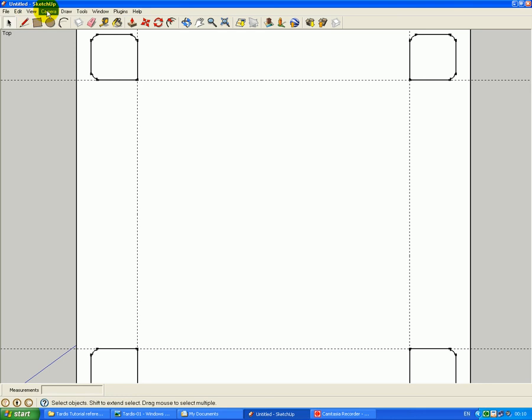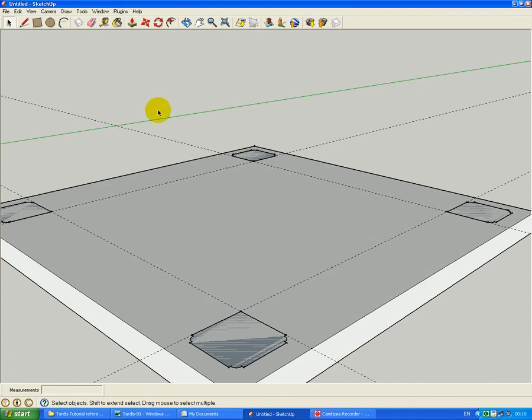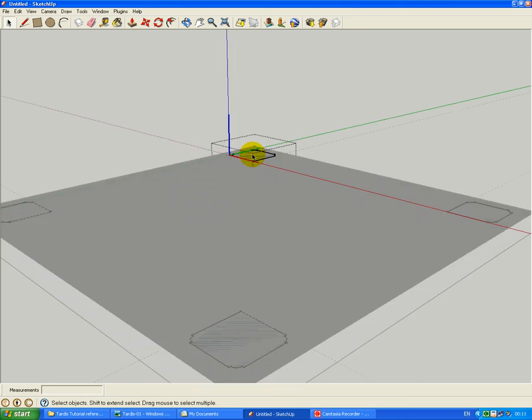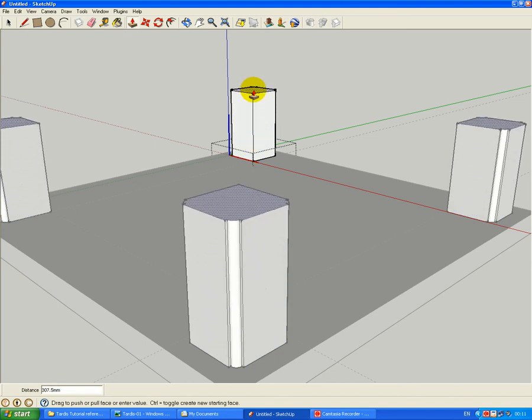Right, we need to go back into our ISO view, and these are the 4 pillars, cross sections in position on our base. If we double click on the first one we created, this outline box means that we can now edit that shape, and we need the push pull tool to start to pull the pillar into shape from there. And you can see, because the other pillars are components, they're all doing the same.